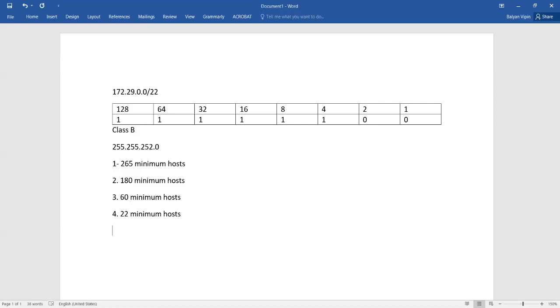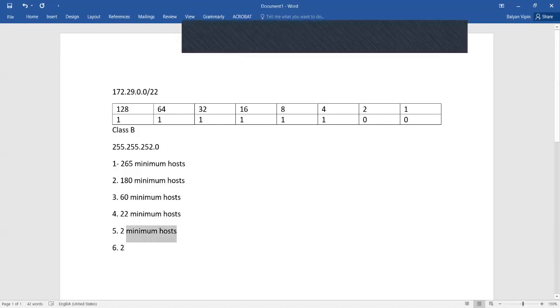And the fifth one requires point to point, or you can say it requires 2 minimum hosts. Means the network must be able to have at least 2 hosts. Sixth one also 2 minimum hosts. And the seventh one also 2 minimum hosts. So what kind of subnetting will be used for this?